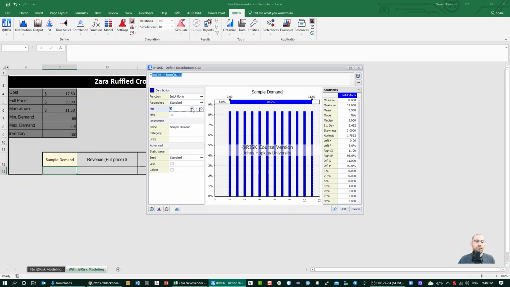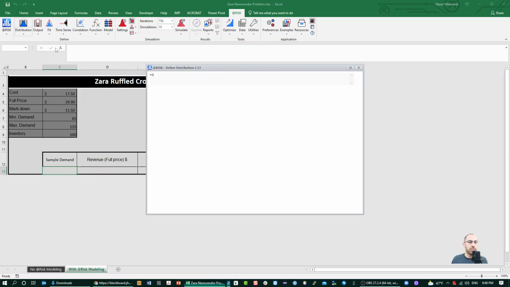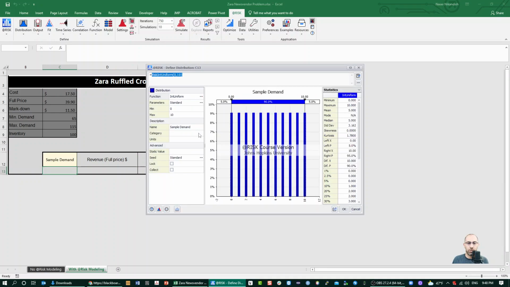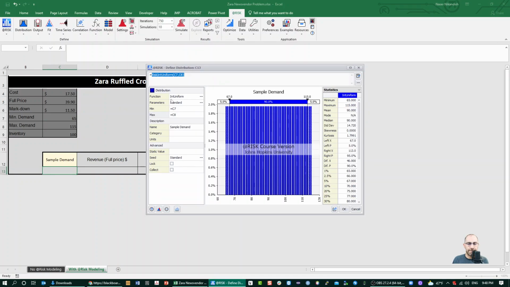Now for the minimum, I can type 65 here. This is fine. But let's get into a habit of using references. All right, I'm going to go to minimum of 60. What happened? What did I do? Let me try one more time. Distributions, Int Uniform. Minimum of 65. Maximum of 115. And that's it. You see that on the x-axis you have a minimum of 65, maximum of 115, and height is roughly about 1/51, which is slightly less than 2%. So I'm going to click OK.